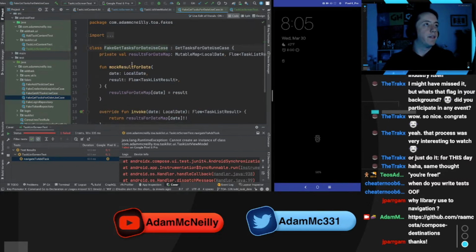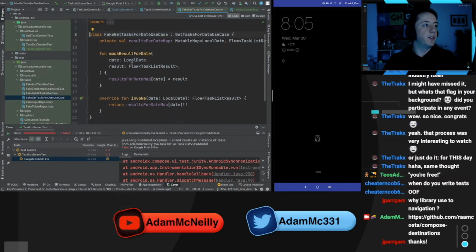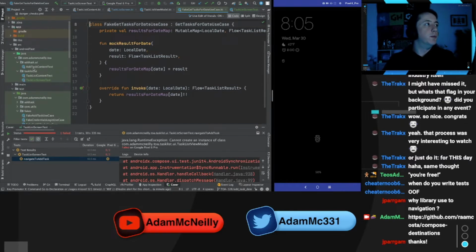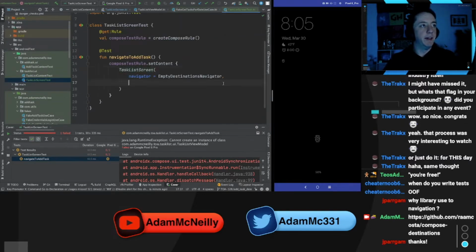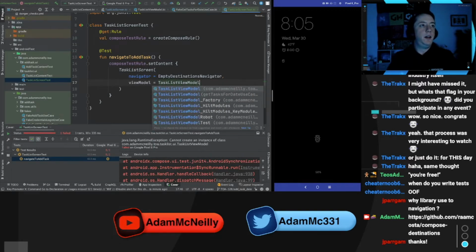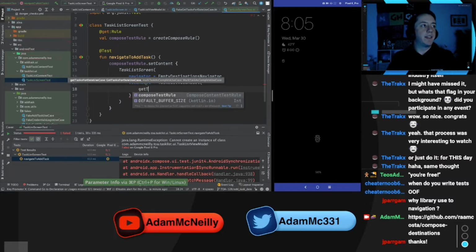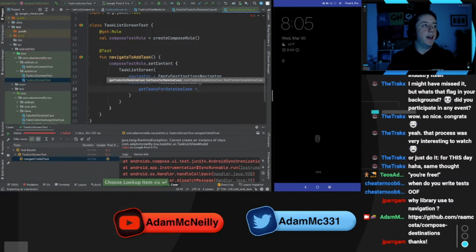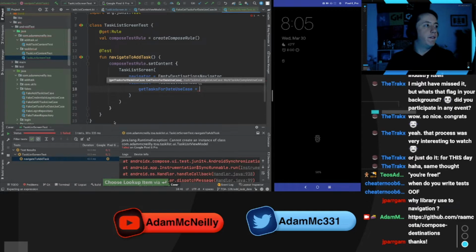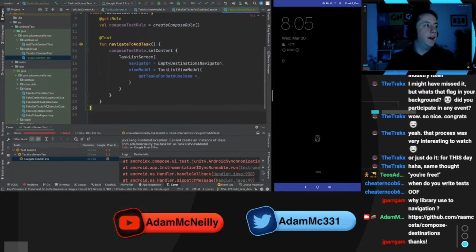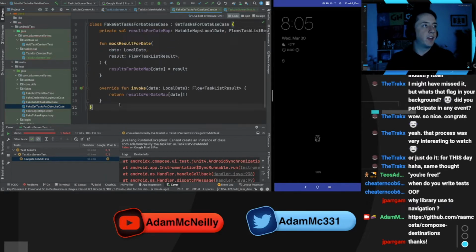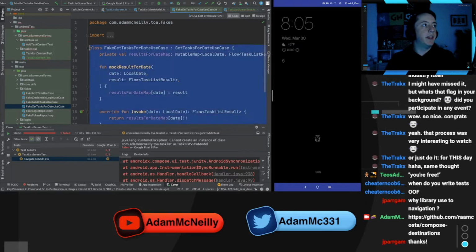So we already have this fake get tests for date use case. What I'm gonna do is create my own view model here, but I need to pass use cases. I already have a fake get test for date use case, but this lives inside the unit test package.